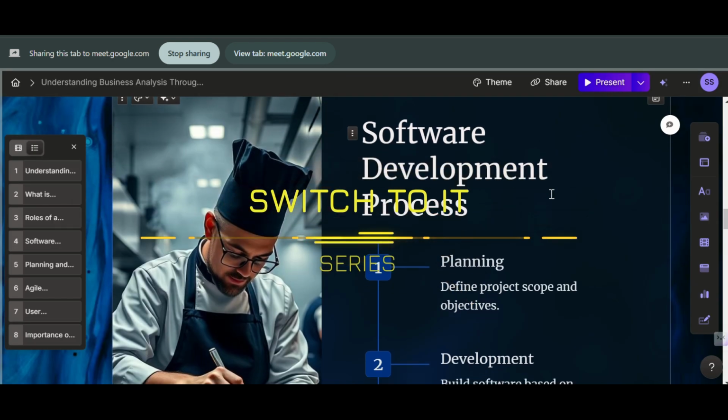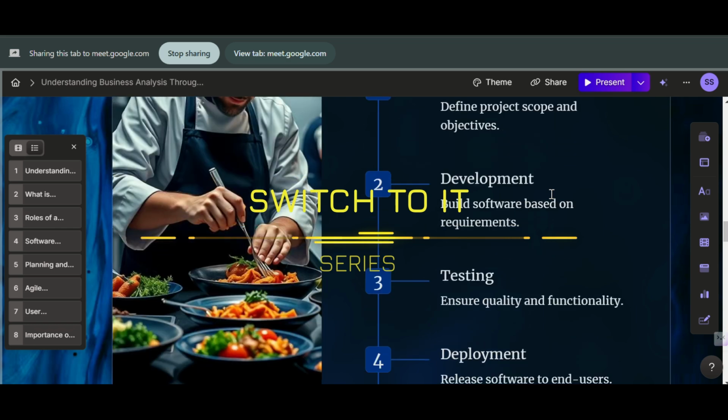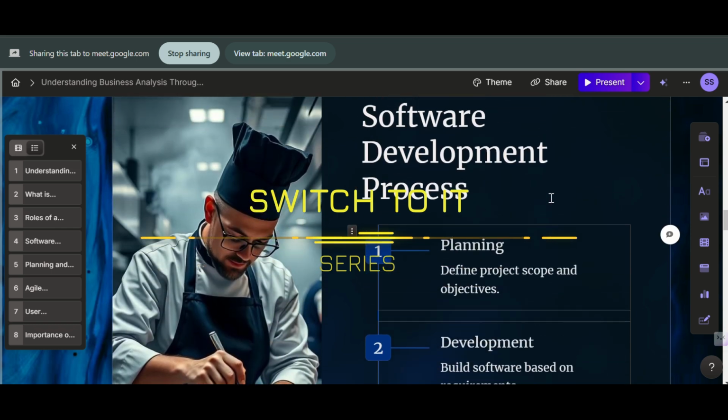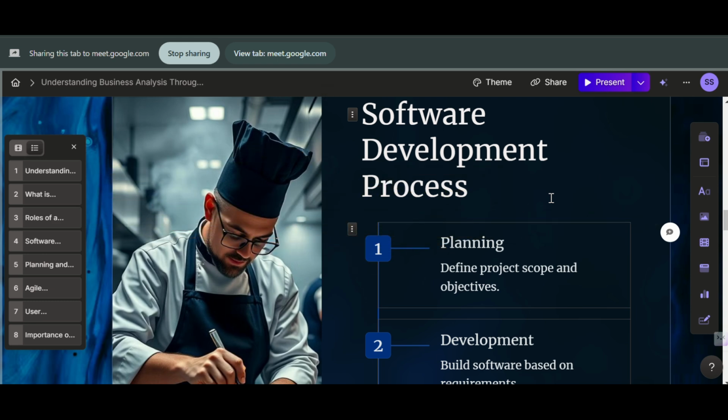So this is the software development process. Here we are going to understand how software is developed. When I say software development process, it means how the project will go on. So what is a project? A project is to develop a software.